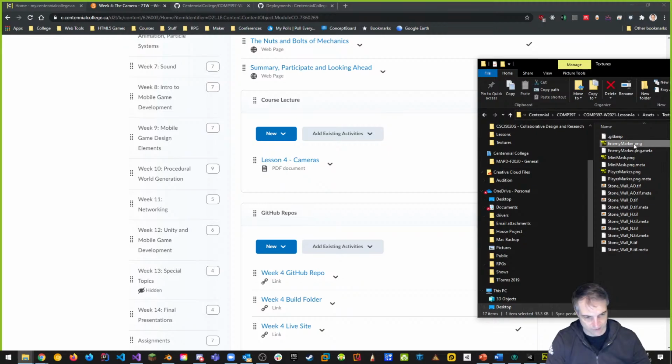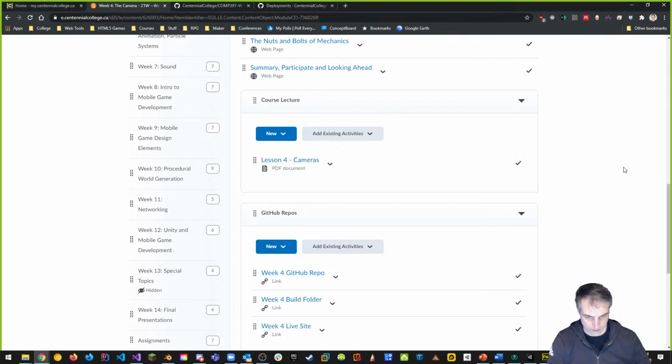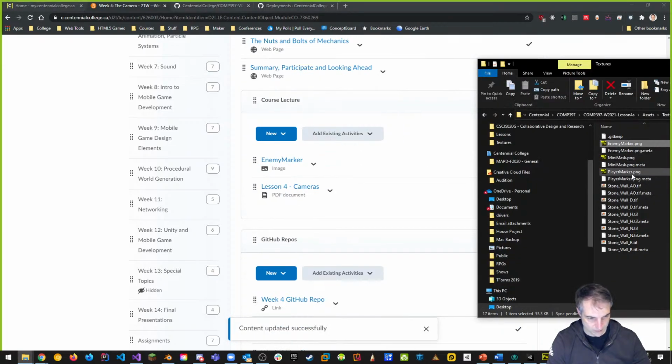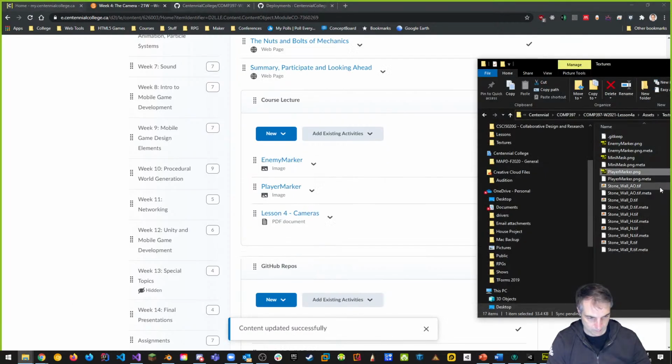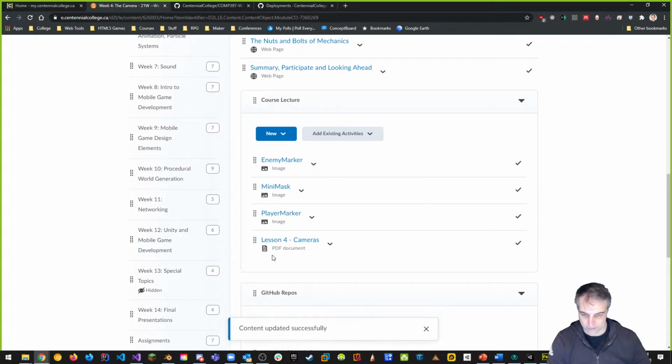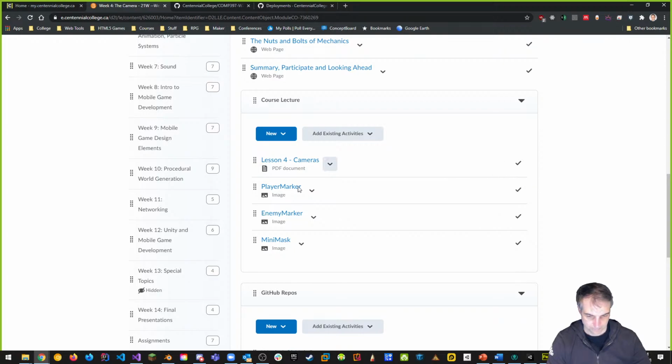So I'm going to grab these 3 files: here's my enemy marker, and I'm also going to grab my player marker, and I'm also going to grab my MiniMask. Let's rearrange these things so the lecture comes first, then the player marker, then the enemy marker, and the MiniMask. That's how you're going to see those 3 things up on eCentennial. So some assets for you again. You can download those if you want to follow along.